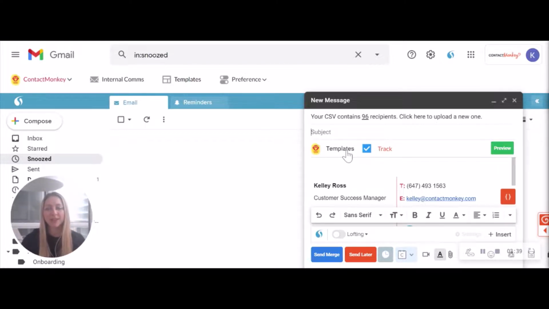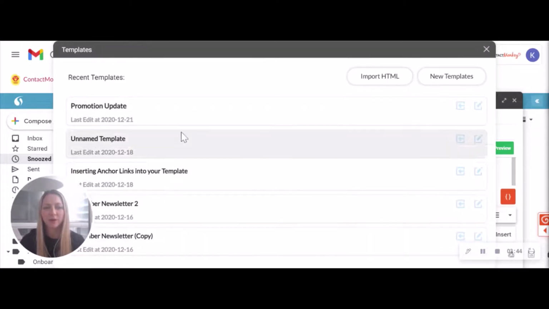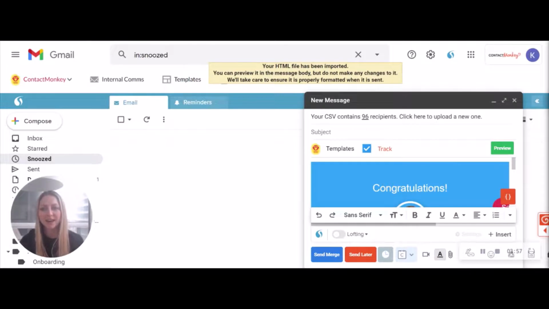Next, we have our templates button. So if you'd like to click in and view your recent templates, you can choose from that list. You can also go in and import your HTML file or jump in to create a new template. So I'm going to pull in this promotion update here.